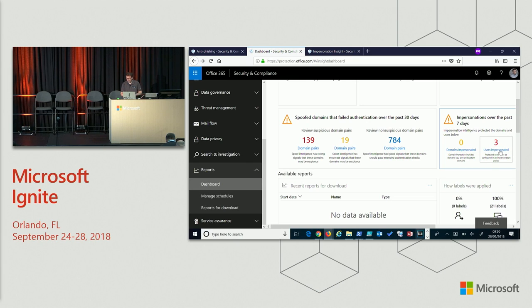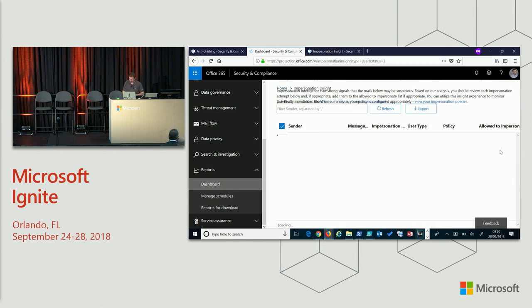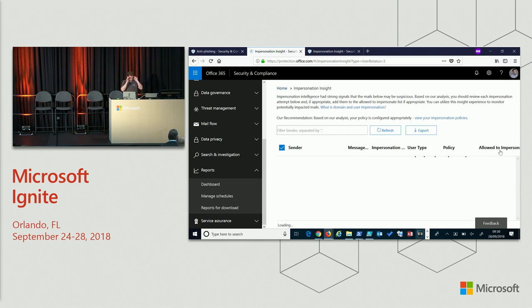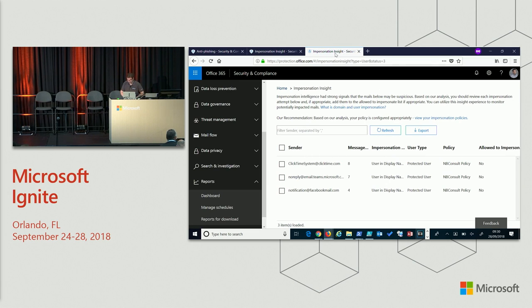I can also have a look at users that have been impersonated. I've got no domains that have been impersonated, but in the last 7 days, 3 of my users have had impersonation applied to them. So let's go and have a look at what's going on there. Who's having email sent as if it's from them into my organization? It's going to take a few seconds. I think I've got it open on another tab just to save a bit of time. I do. So there's the 3 senders.